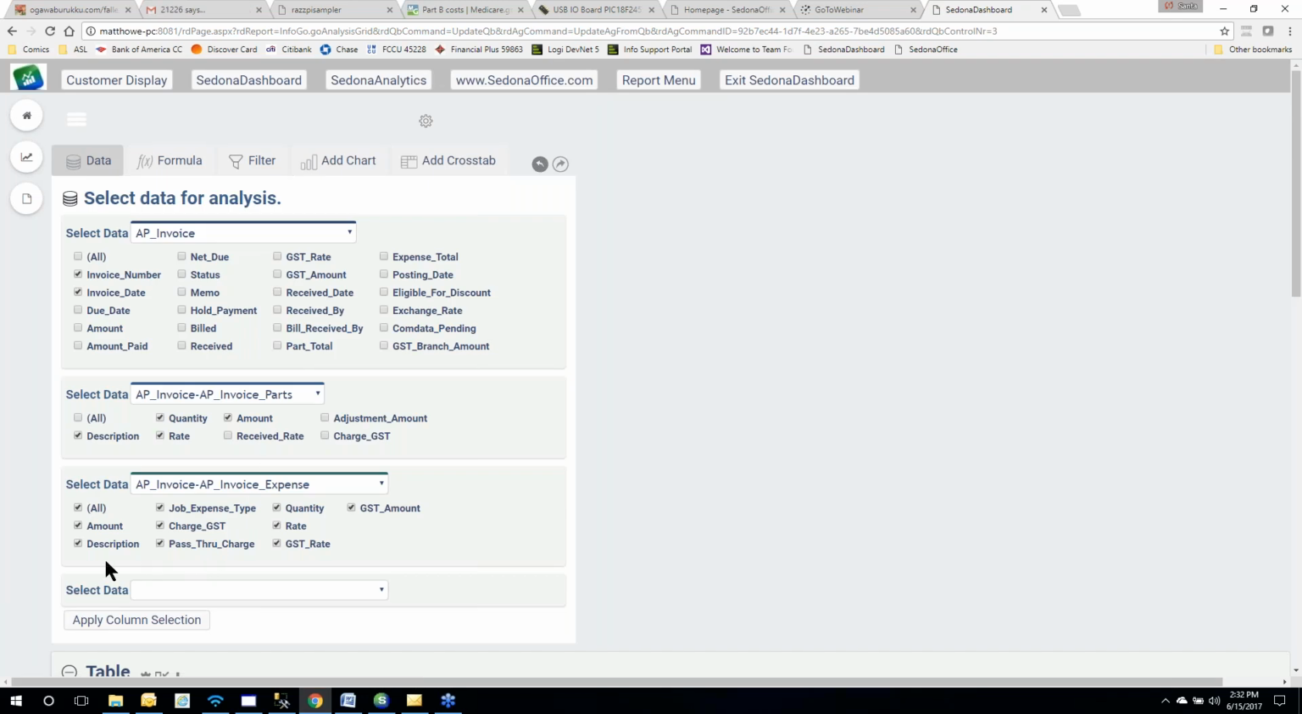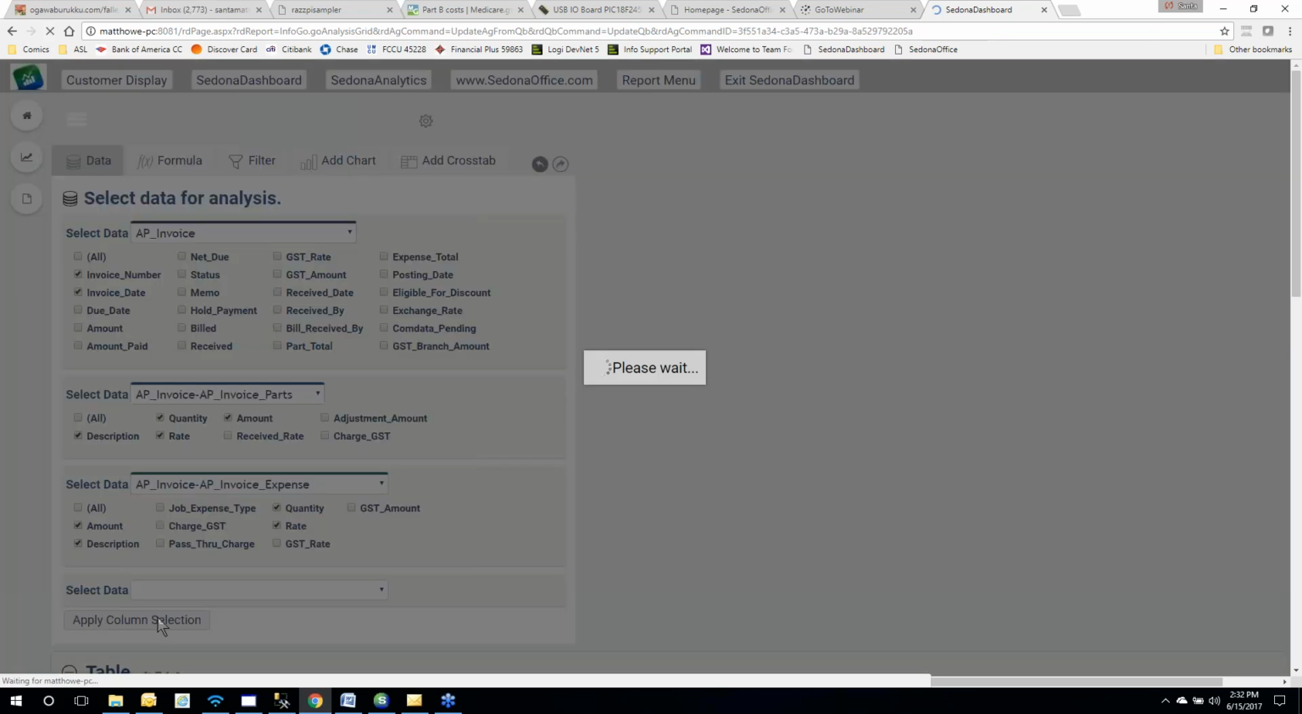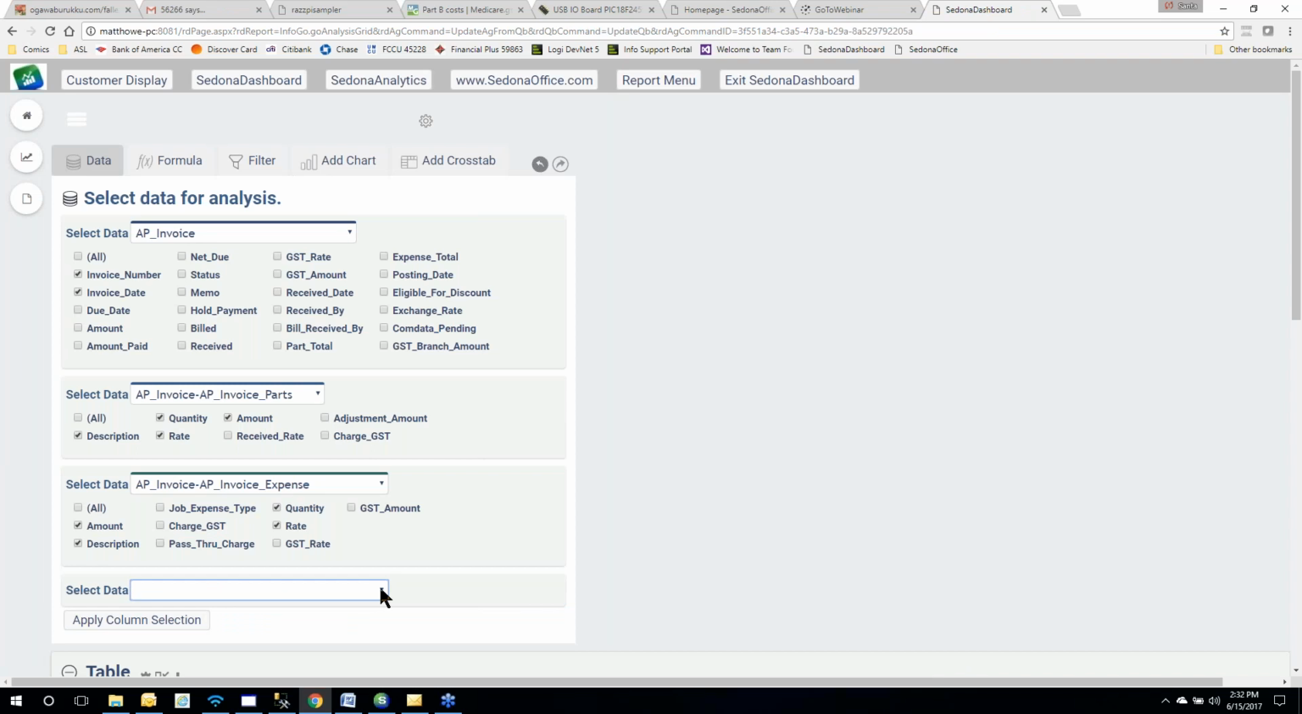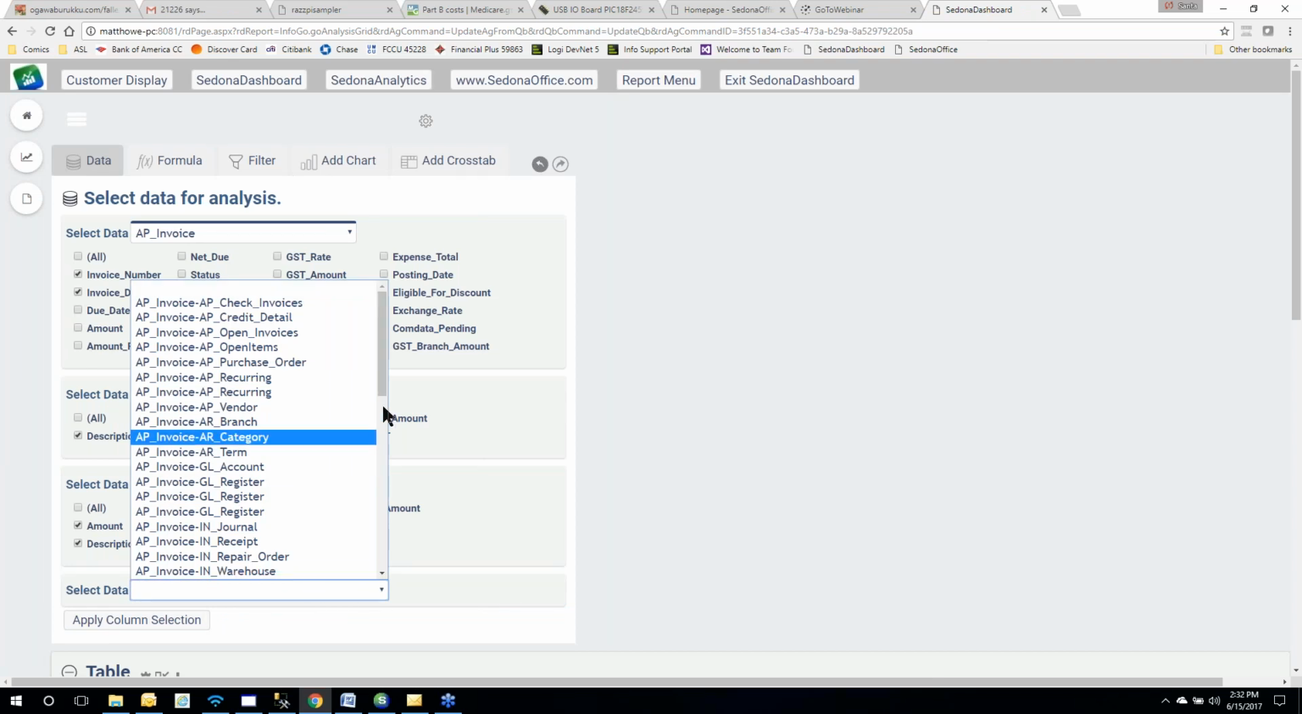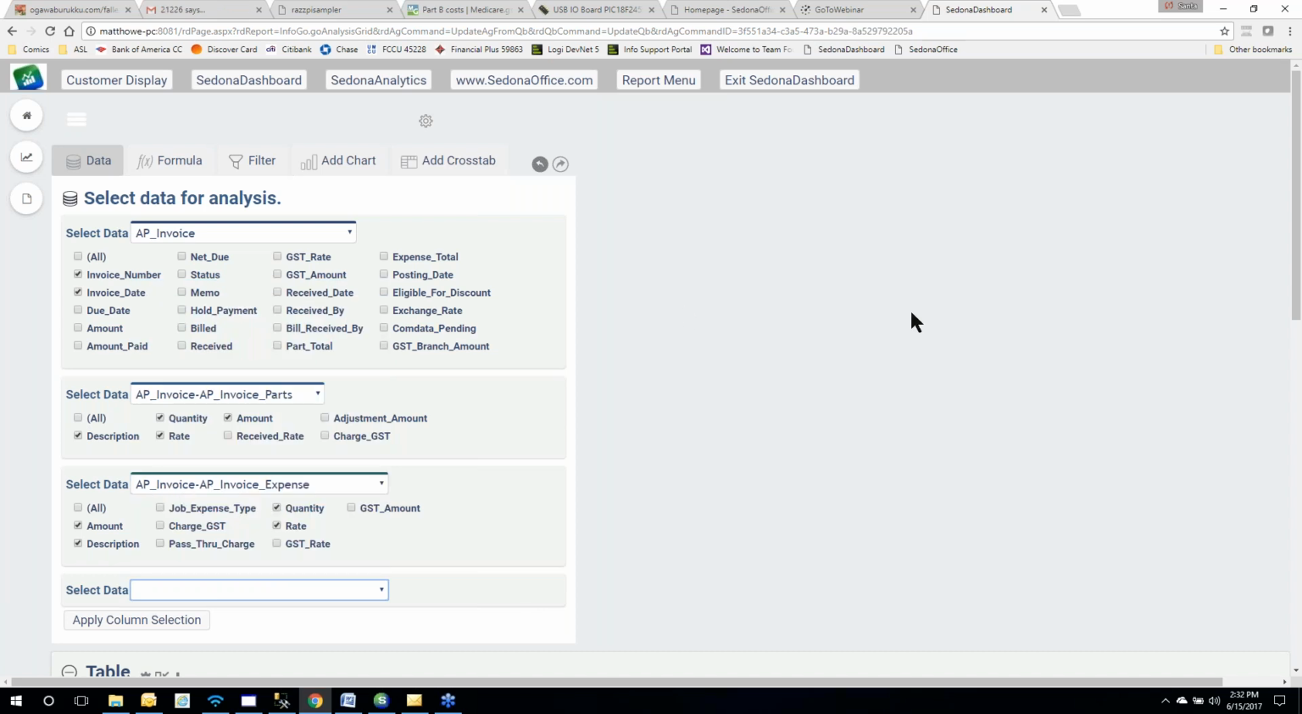Now, the first question I usually get is, I've added a table, how do I get rid of it? Well, you always have to work from the bottom up. Apply the column. If I were to choose a table here and then decide I didn't like it, I go all the way to the top, there's a blank, and I just apply that blank, and it wipes out a table. So that's how you can get rid of it.